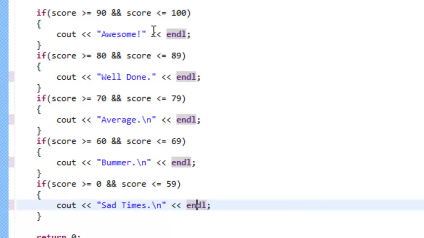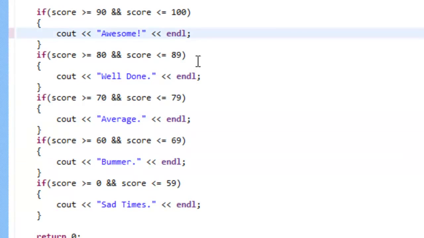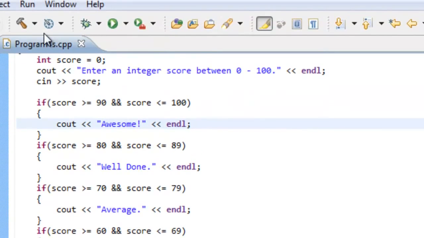So go back and remove these new lines. Alright, so we replaced our \n with endls. So let's go ahead and save this program and then build it.